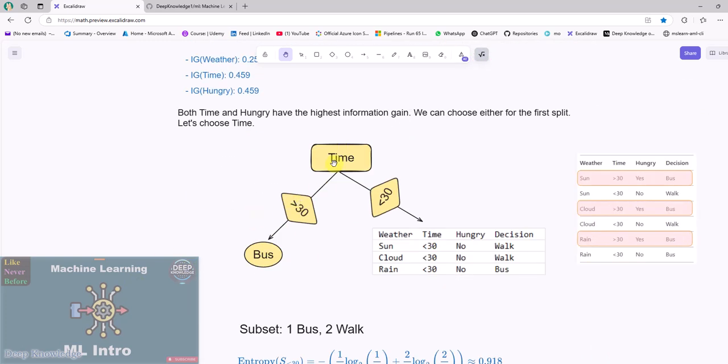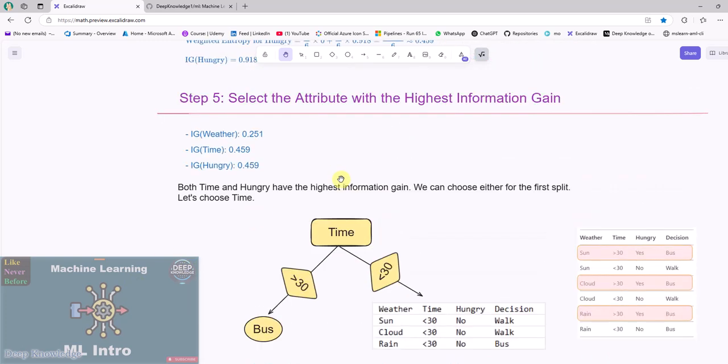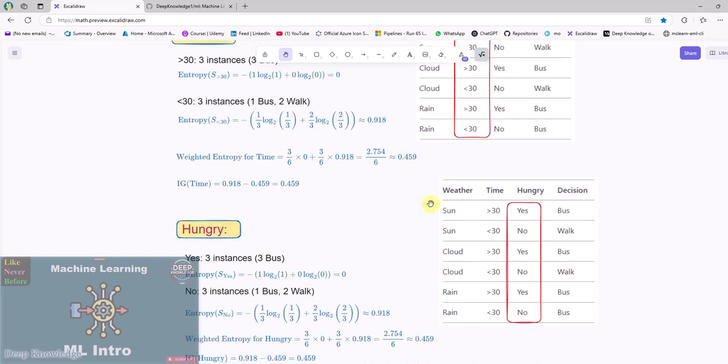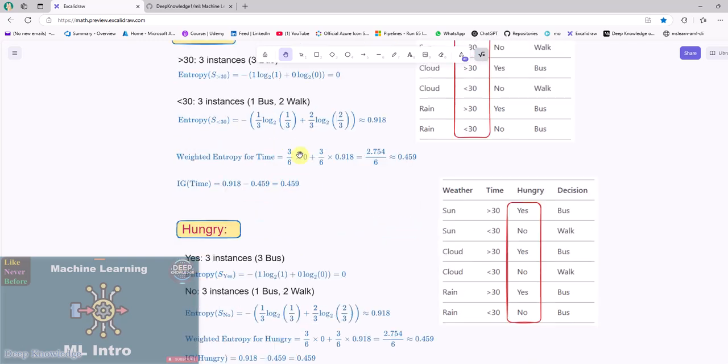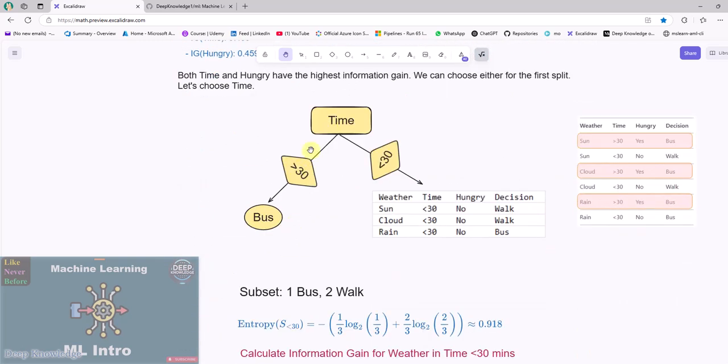Now I will select the time. And from the time, as we have seen, for time greater than 30, all the instances have the bus. So you don't need to split the dataset again. Just take greater than 30, and it will take the bus. Now we have 2 options in time, greater than 30 and less than 30. And if you have many others, it will be the same.